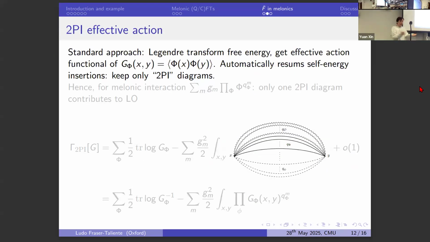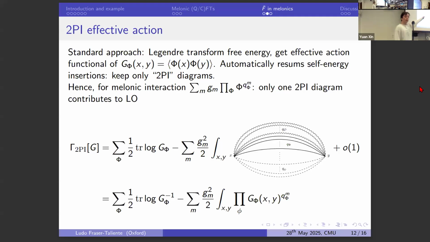So this is, again, completely standard, but you're probably more familiar with it in the 1PI context from your QFT1 classes. You basically do a Legendre transform of the source free energy with respect to the source, and you get an effective action that's a functional of the 2-point function. This automatically resums all of the self-energy insertions. So you only need to keep the so-called 2-particle irreducible diagrams. What are they? Well, there's only one. It's just the melon, right?